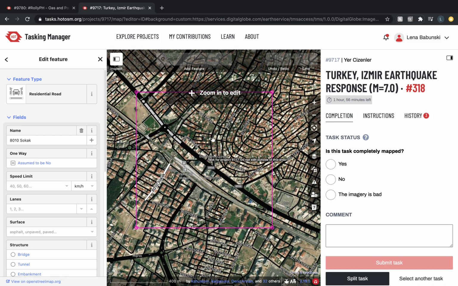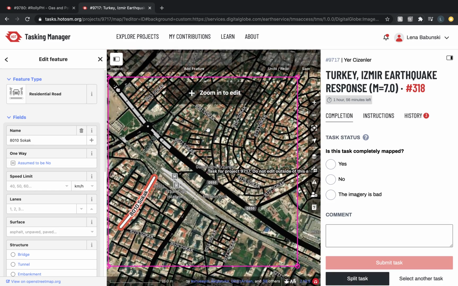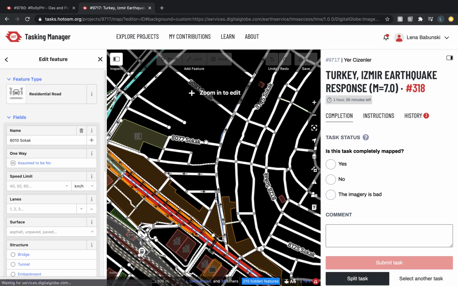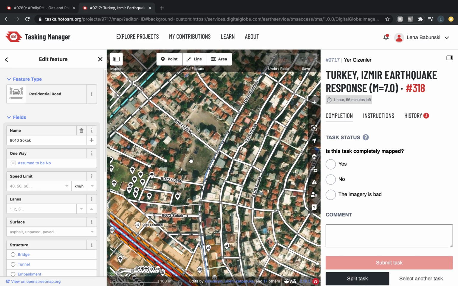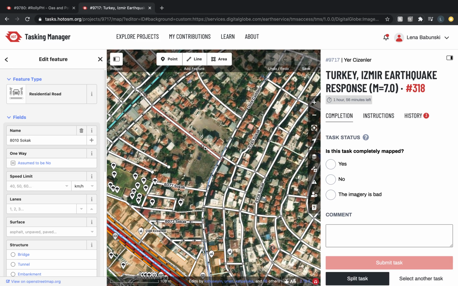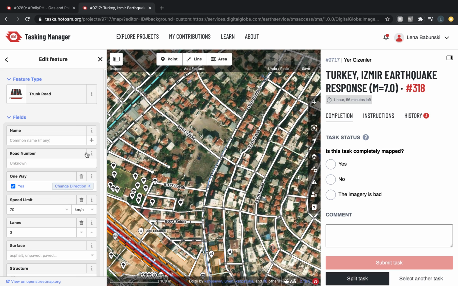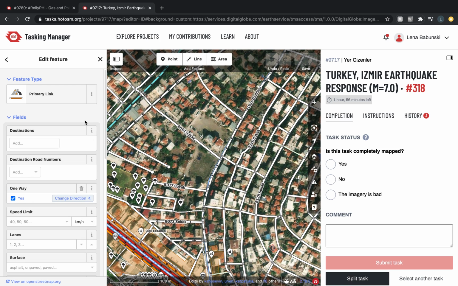So now we're gonna zoom in to make sure that we can map some roads. Here we can see that they already did a lot. We can click on any of these and see this is a residential road, or here on this red one, and we can see the different types of roads that were already mapped.